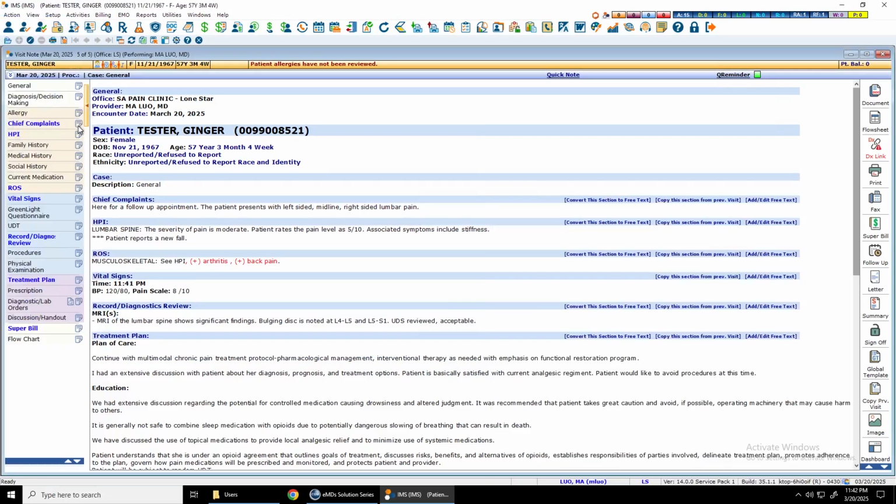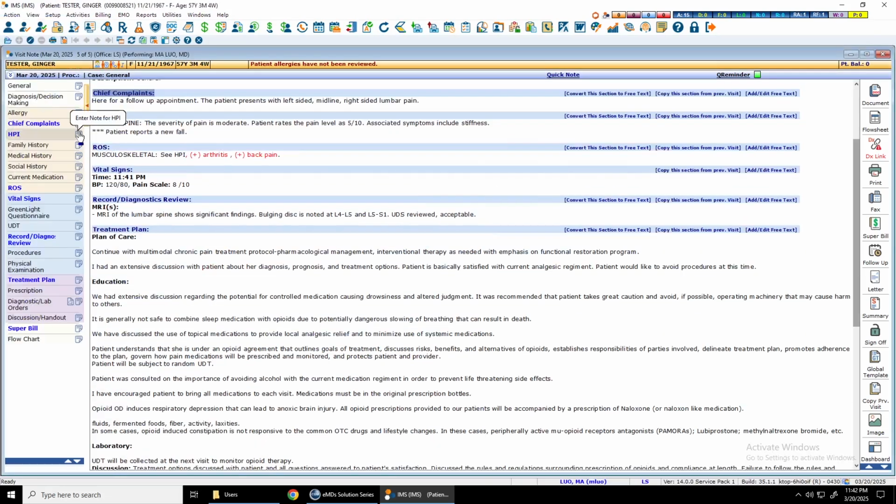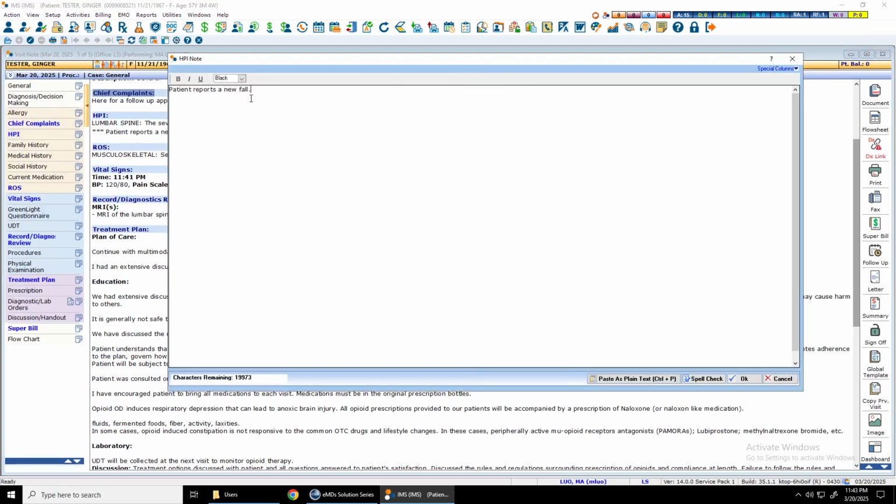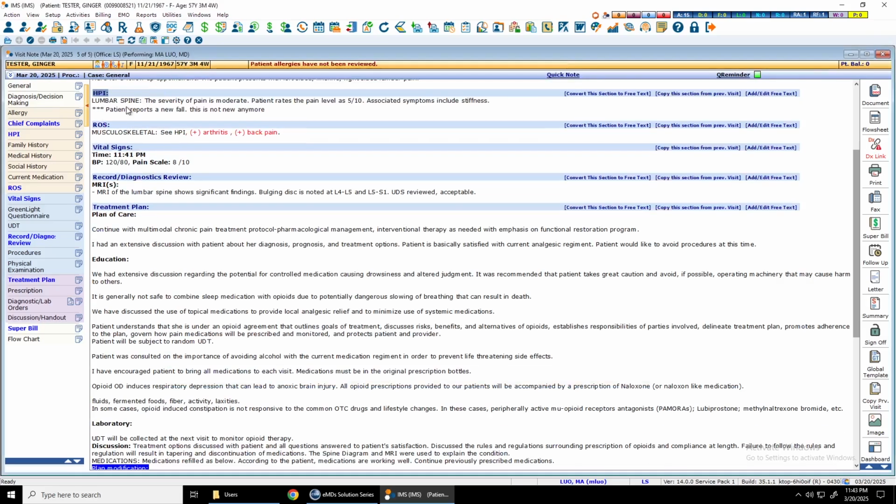With the free form, you'll have an asterisk in front of it. In this free form, what I loaded was that patient reports a new fall. This is not new anymore. So you can type whatever you want, and you can choose that. Then you just want to work all the way from top down.